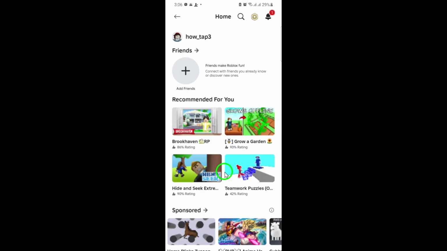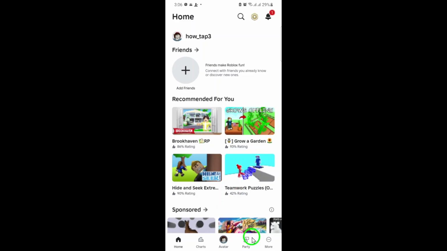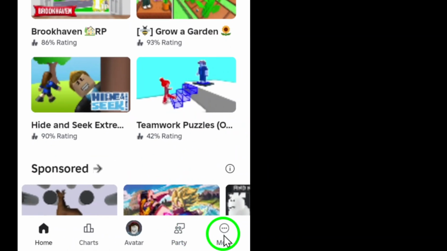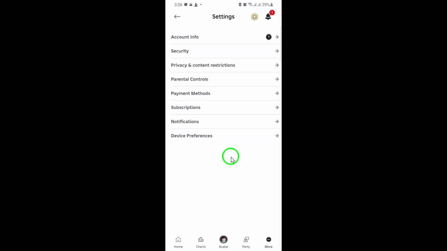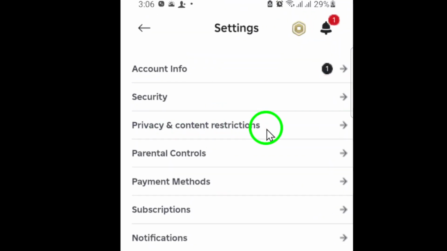Next, find and tap on Settings. This is where you can customize your Roblox experience and manage your privacy and security settings. In the Settings menu, scroll until you see Privacy and Content Restrictions. Go ahead and tap on that option.